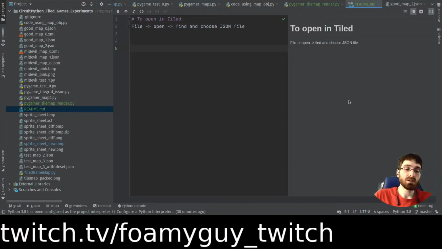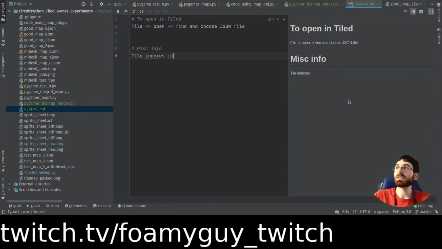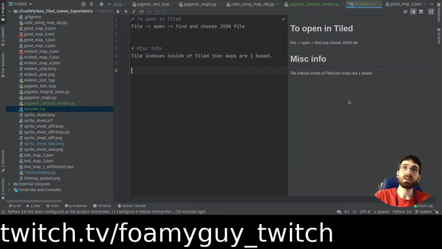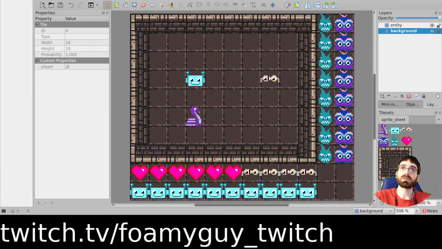So these are 1-based. I'm just going to make a misc info section. I'll organize some of this better later on, but let's just dump what we find, and that way hopefully this will be easier to pick up next time. Misc info: tile indexes inside of Tiled JSON maps are 1 based. 0 index represents nothing in that tile.